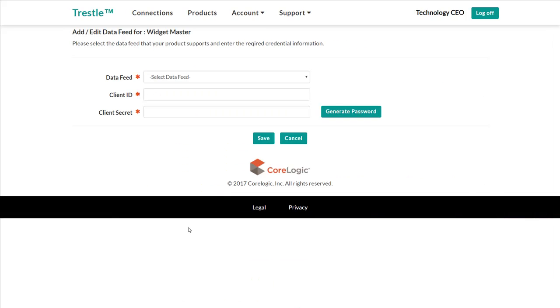First, select the type of data feed your product will support. We'll select IDX Plus using an API delivery. Next, let's enter the client ID you wish to use to perform data access via Trestle. This amounts to your username. We'll enter Widget Master.